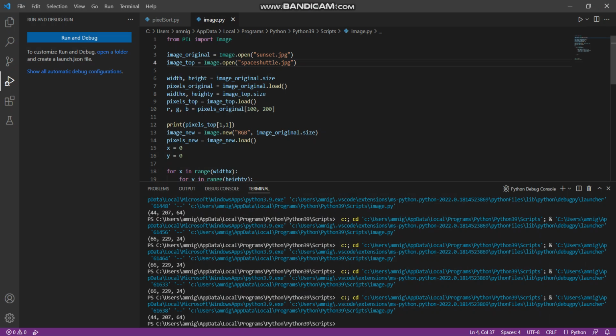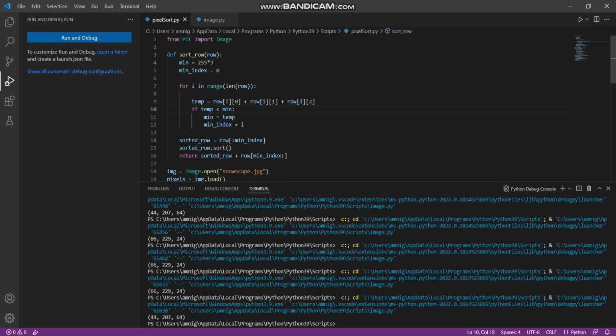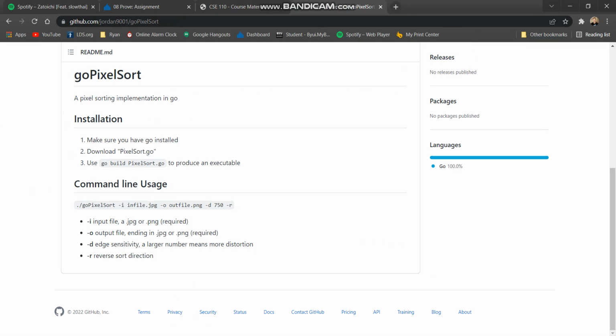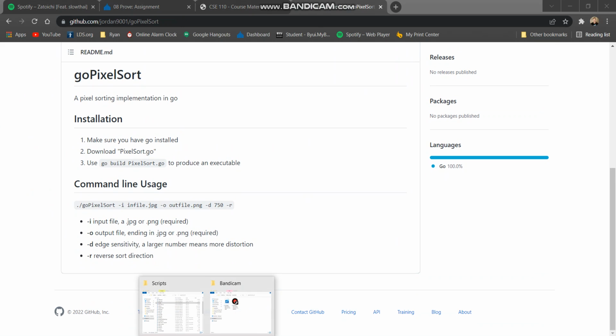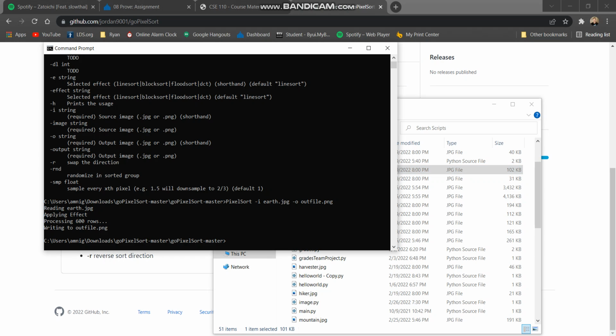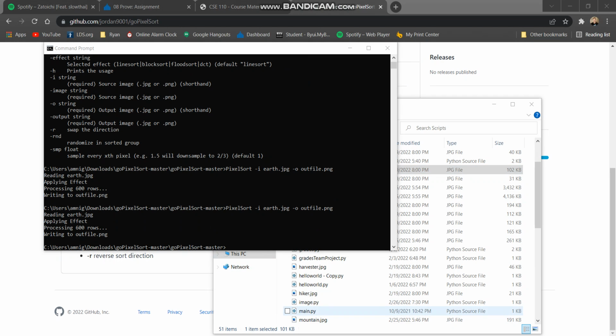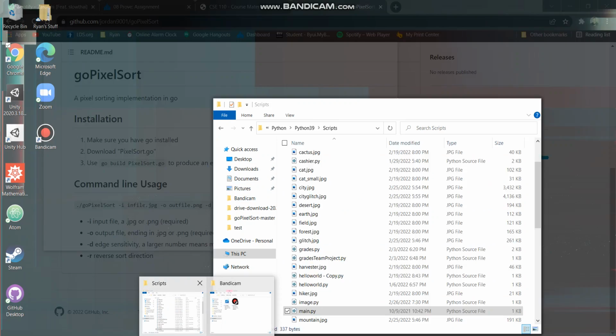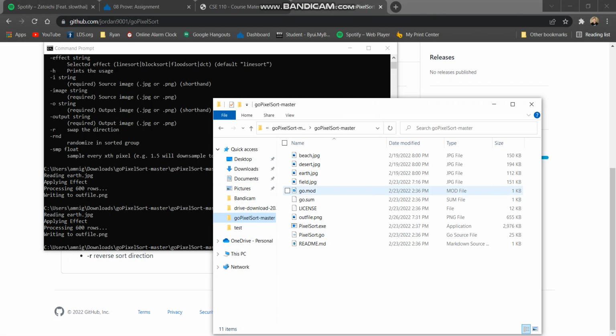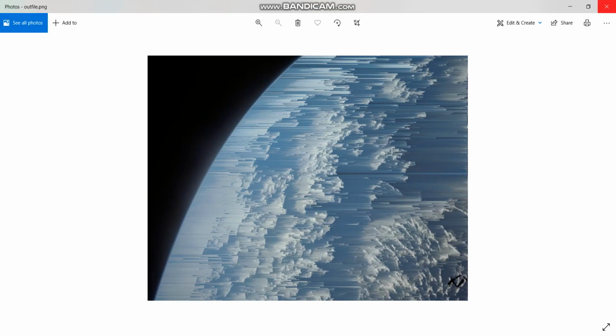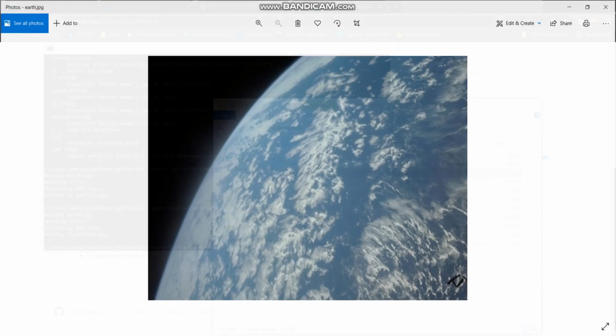And then to go above and beyond, I decided to try pixel sorting, using Pillow. I got this idea because my brother did the same thing. He did it in Go. So I downloaded his and ran it. See if I can run that. Here's his. Sorry. Alright. And it produced this from this Earth image.